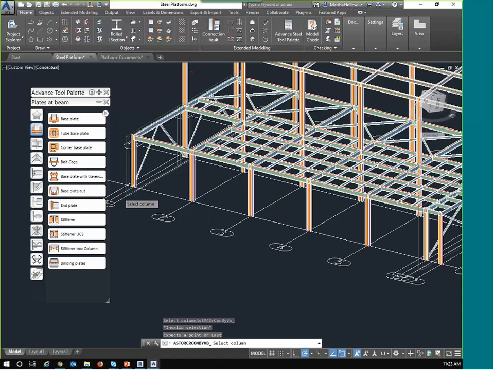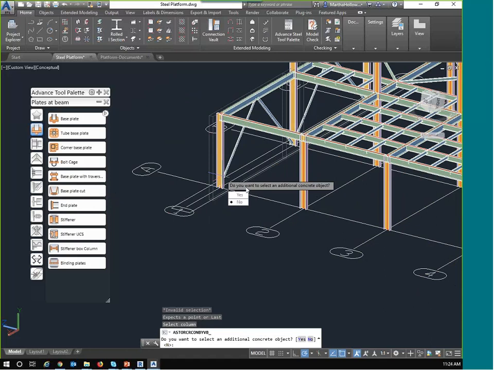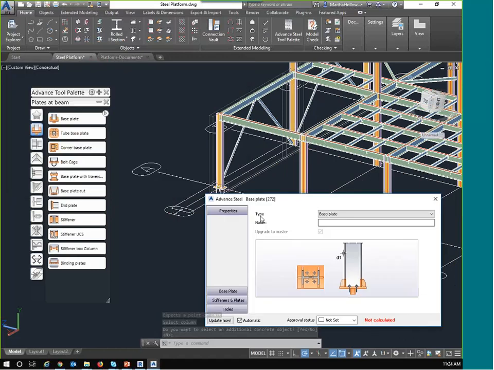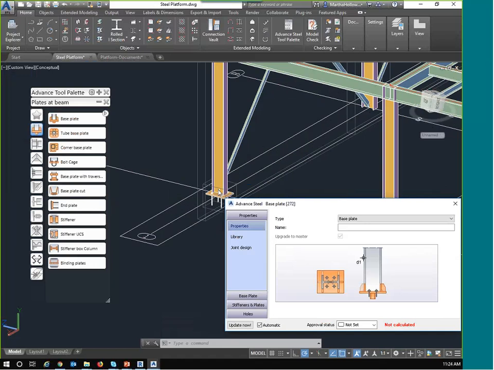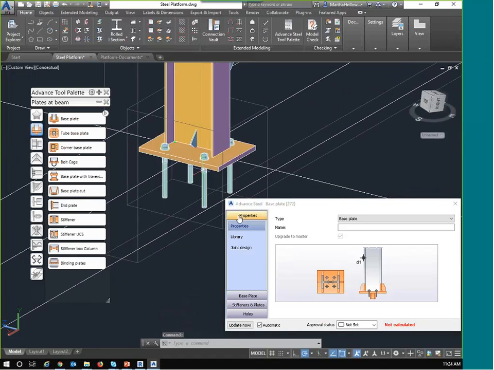So anyway, I'm just going to put a base plate on here. I'm going to come in here, grab my column. It's asking, do you want to select an additional concrete item? In this case, I don't have any at the moment. And so I hit no, and it popped it on in, and it brought up my advanced properties. So here you can see the little thing right behind it. We need to do something with that brace sticking out there.